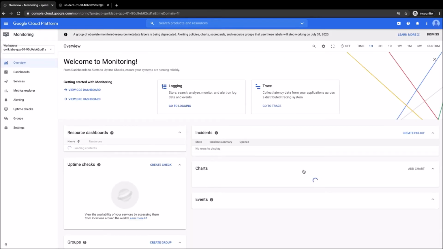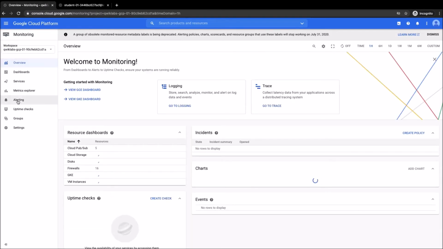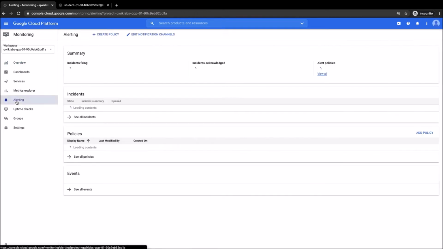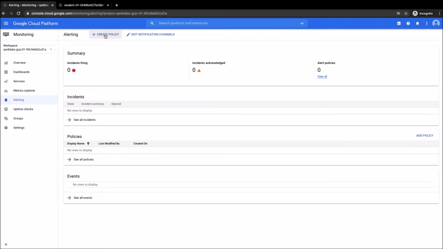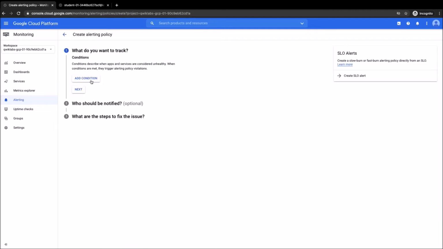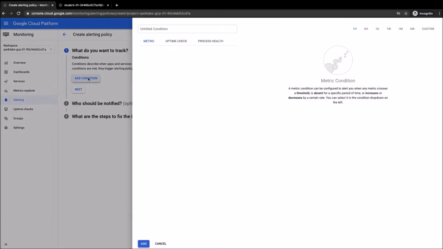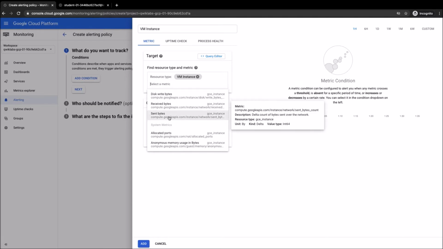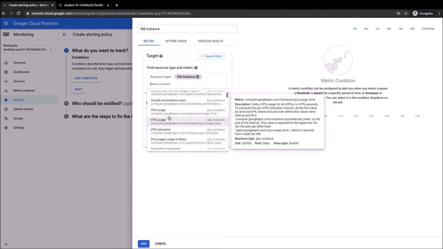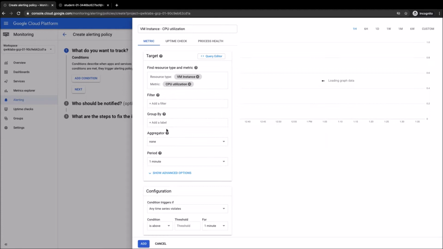Okay, so now we have to go to this alerting section and create an alert policy here by clicking on this button. We have to add a condition here. So under conditions you have to give a target. It will be a VM instance, and then it should be CPU utilization.